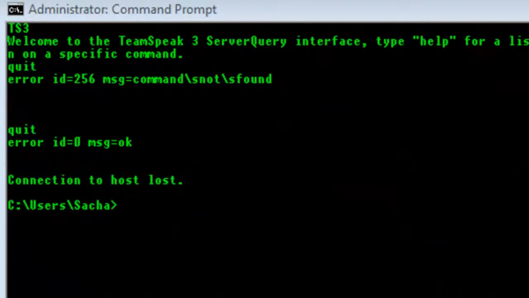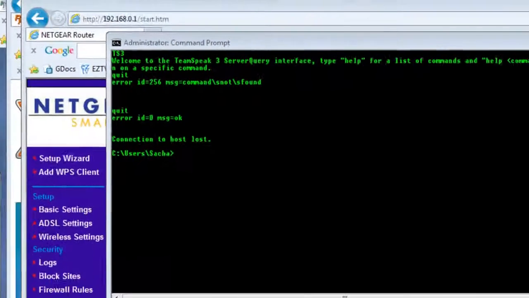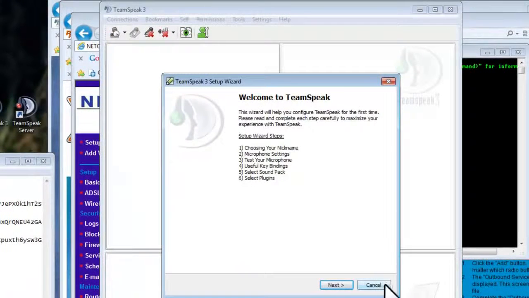Now the TeamSpeak client we use to connect to the server has the privilege key saved for the server admin account. If we try to connect, it will always use this key and not prompt us for a password on connecting. I installed another instance of the TeamSpeak client to show you what happens when you try to connect with a regular user account. I'll open the clean TeamSpeak client. I'll cancel the Setup Wizard.